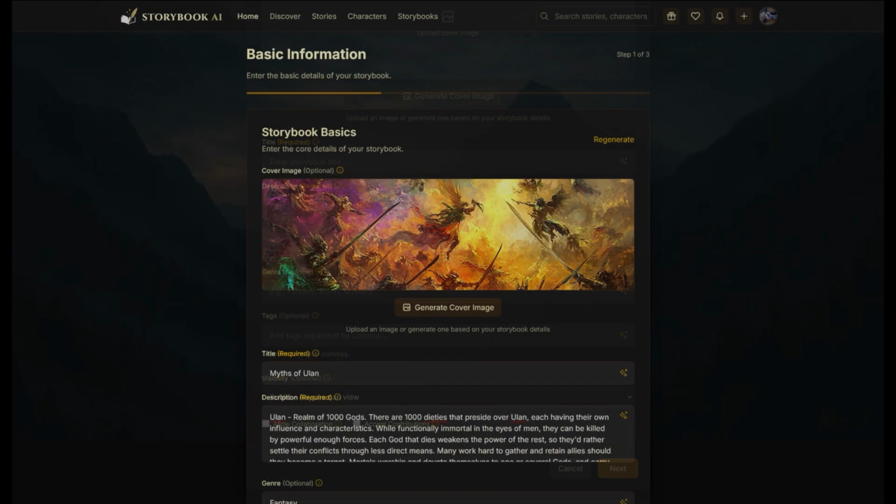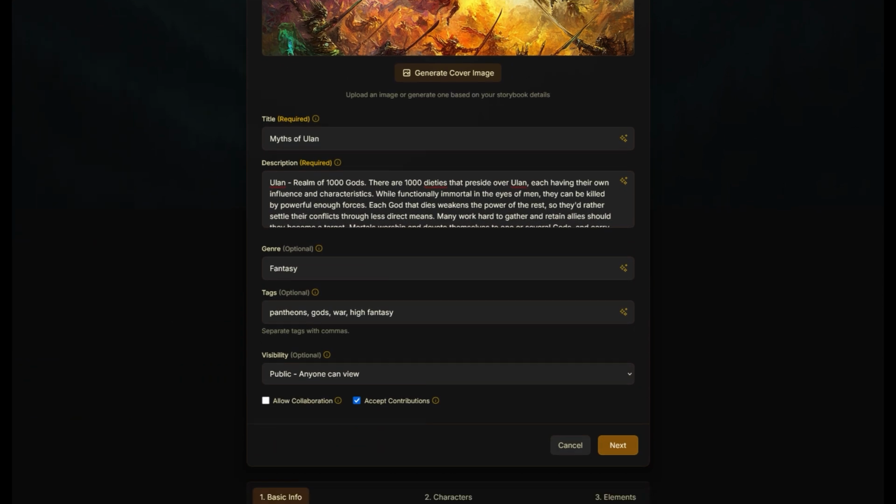Next, upload or generate a cover image to give your storybook a unique look. This image will be displayed on the tile and in the header, and will be the prime visual representation of your storybook on the platform, so make it good.